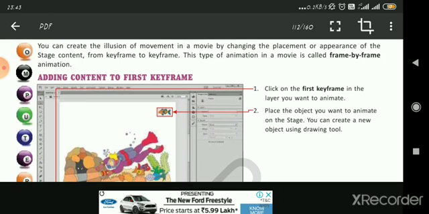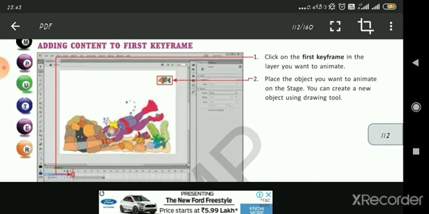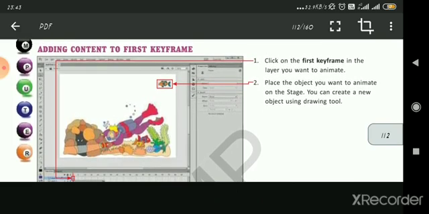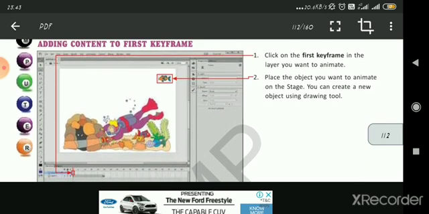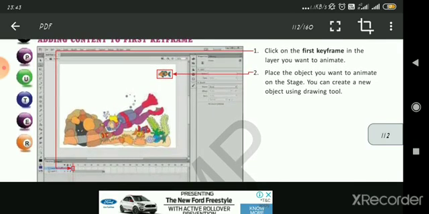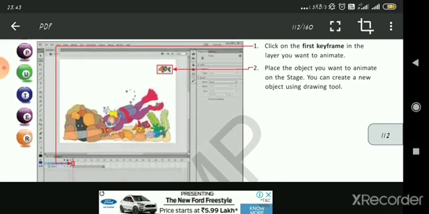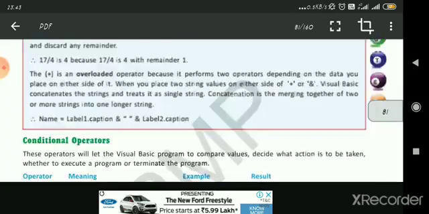Now adding content to the first keyframe. So content to the first keyframe, let's see. Click on the first keyframe in the layer you want to animate. Okay, as you can see in the picture also. So first you have to select the first keyframe. Then place the object you want to animate on the stage. So select that object which you want to animate or which you want to drag or move in the picture. So you can create a new object using a drawing tool.